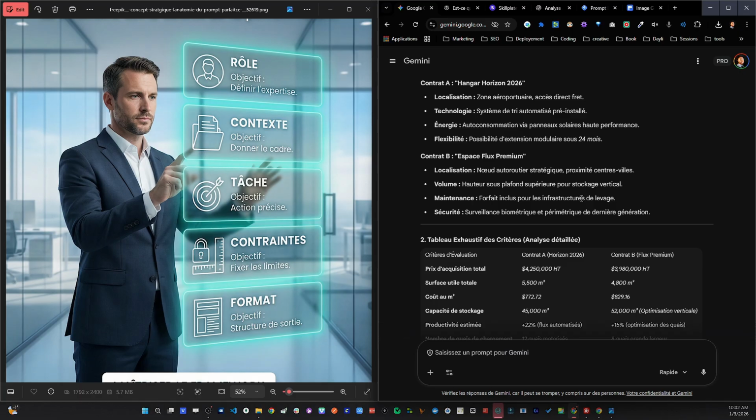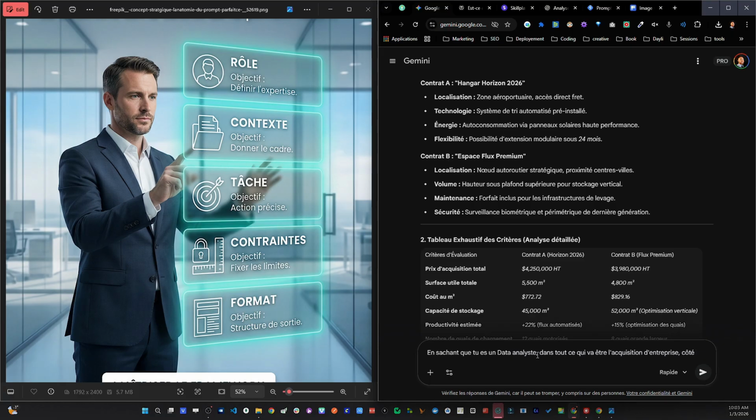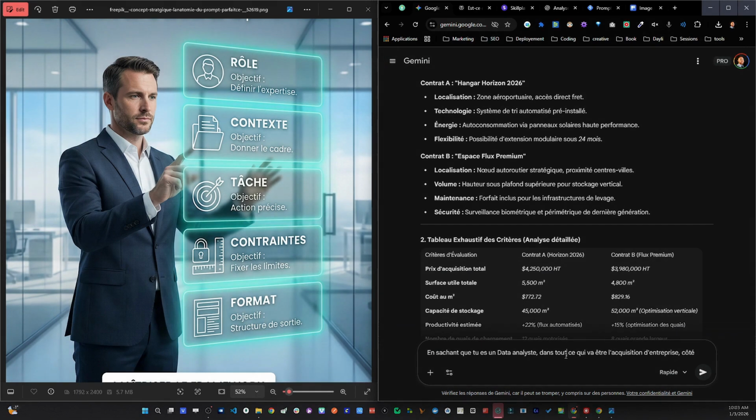If you feel that the AI isn't really on topic or isn't really familiar with your industry, the role can also be useful to provide a bit more context by saying something like, knowing that you are a data analyst in everything related to business acquisition, specifically in leveraged buyouts. For example, that could be an idea. That way I specify the job, and at the same time, the industry. So you can see that the role and the context are actually very, very close. Personally, I consider context to be the most important because you can actually include quite a lot of things in the context. The role is very important when you notice that the AI is having trouble understanding you.